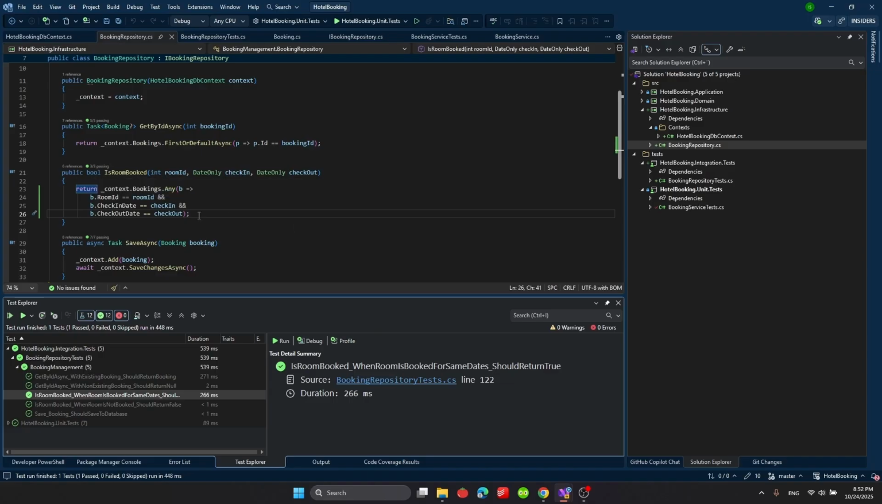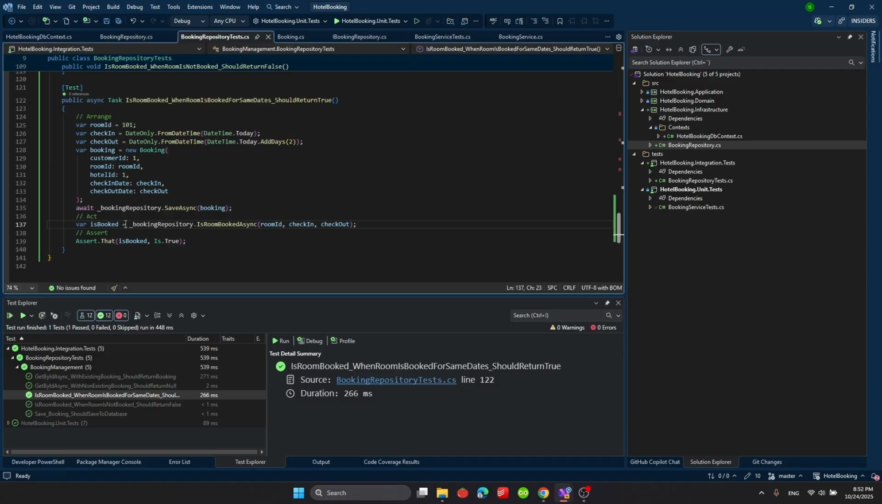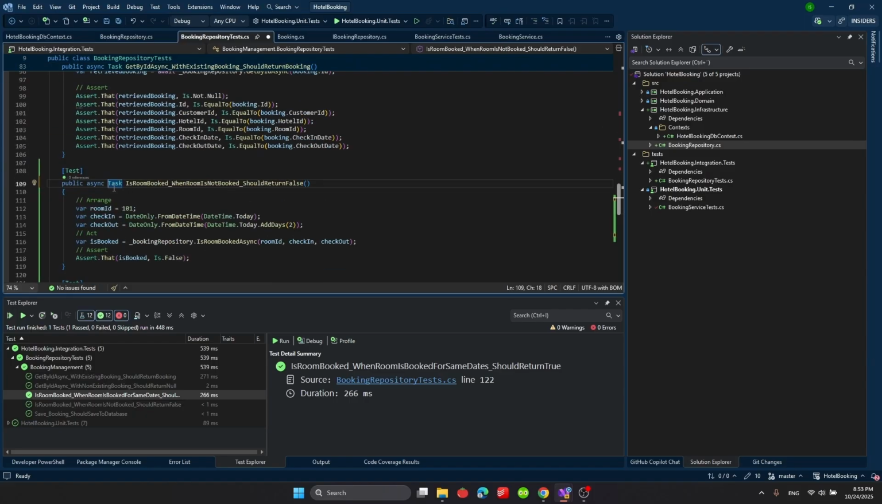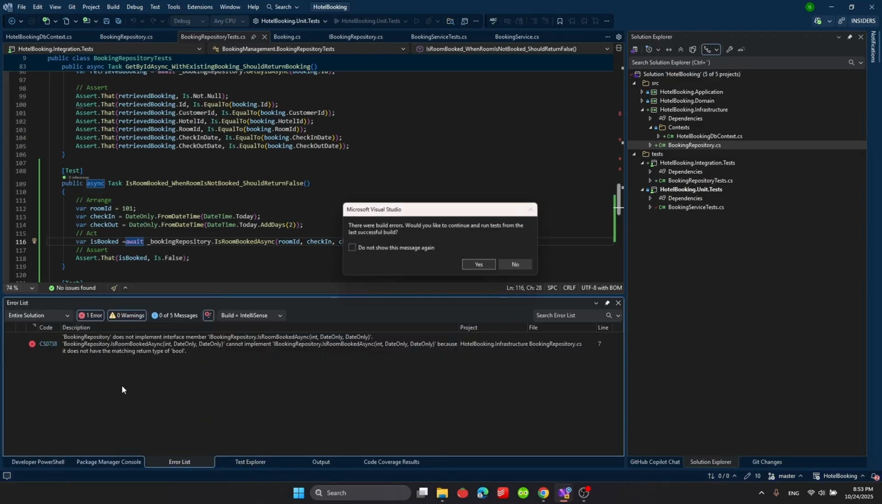Right now, it's time for refactoring. So I will change the name of this method to IsBookedAsync and change the signature to Task. And here we can use AnyAsync. And also here we should use await. And for here also, we should use await. And let's run all tests.